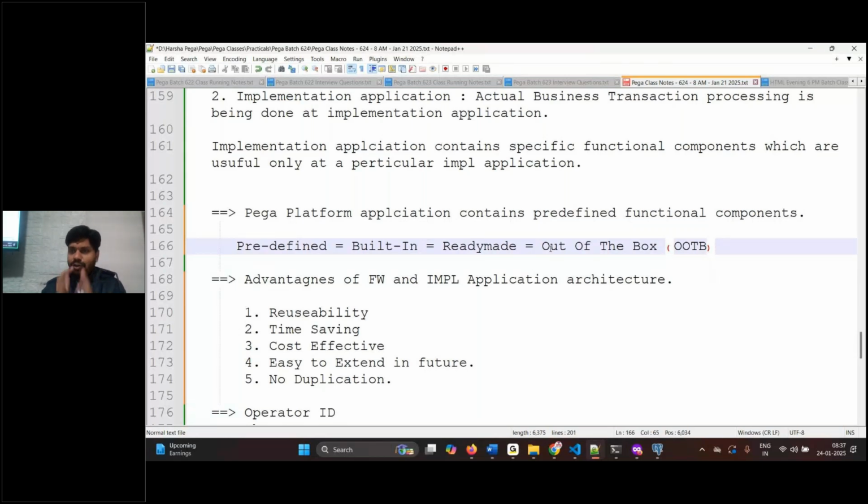Same thing. If I want to develop some functional component, it will take a lot of time, no? What if the system already has some predefined components in it? Let's save time. Ready-made I can use instead of developing. If ready-made is available, will you choose ready-made, or do it again from scratch? Ready-made only. OOTB, out of the box, means already available within PEGA platform.